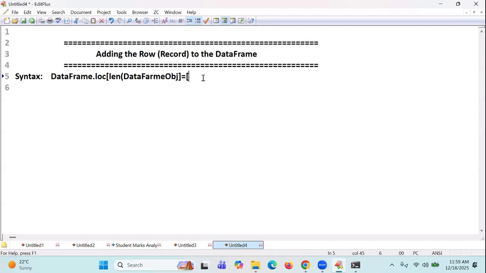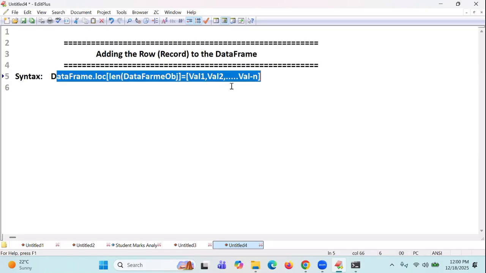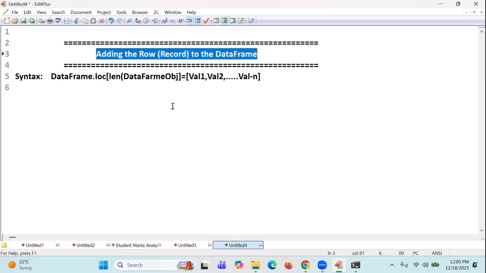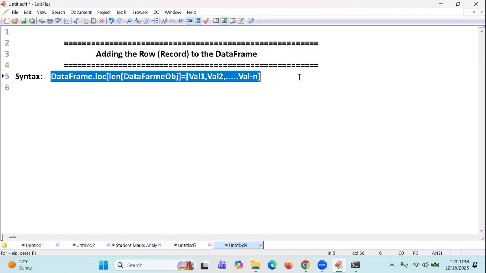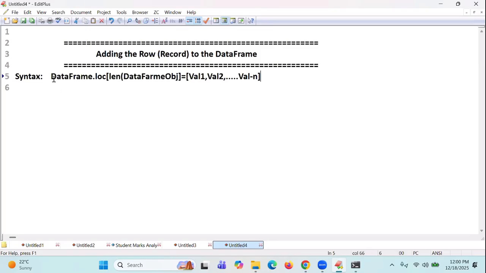A list of values I will write. Here I am going to write value 1, comma, value 2, comma, and so on, value n. This is the syntax for adding the row to the data frame. Can I add the data to the data frame now? What is the syntax? Data frame object dot LOC of length of the data frame, which is 17, is where these values are inserted. Are you following me now?